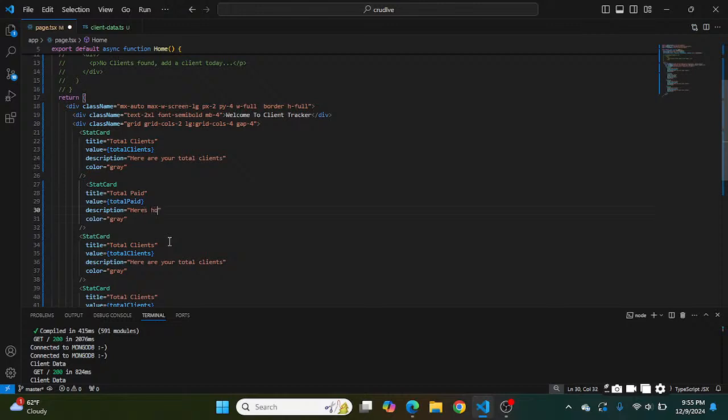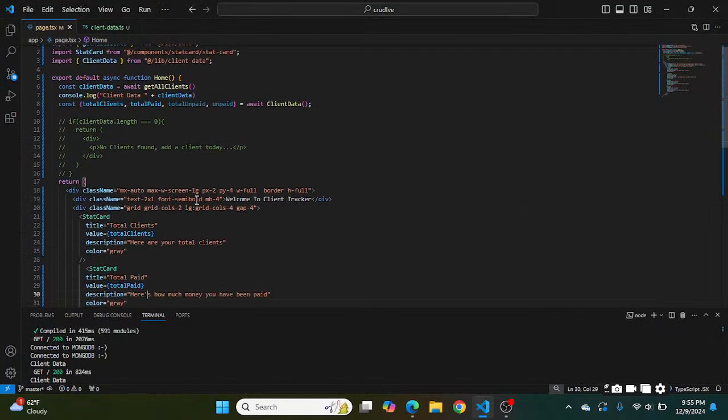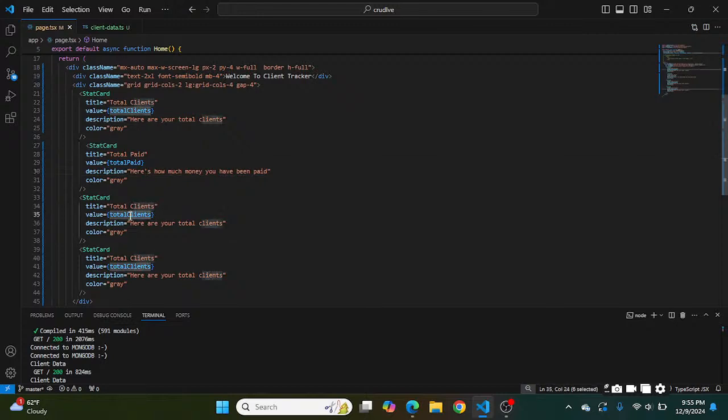Here's how much money you have been paid. Yep, perfect. And then we have total unpaid. Change this. What's owed? And we'll change this color to red, because it's not good.